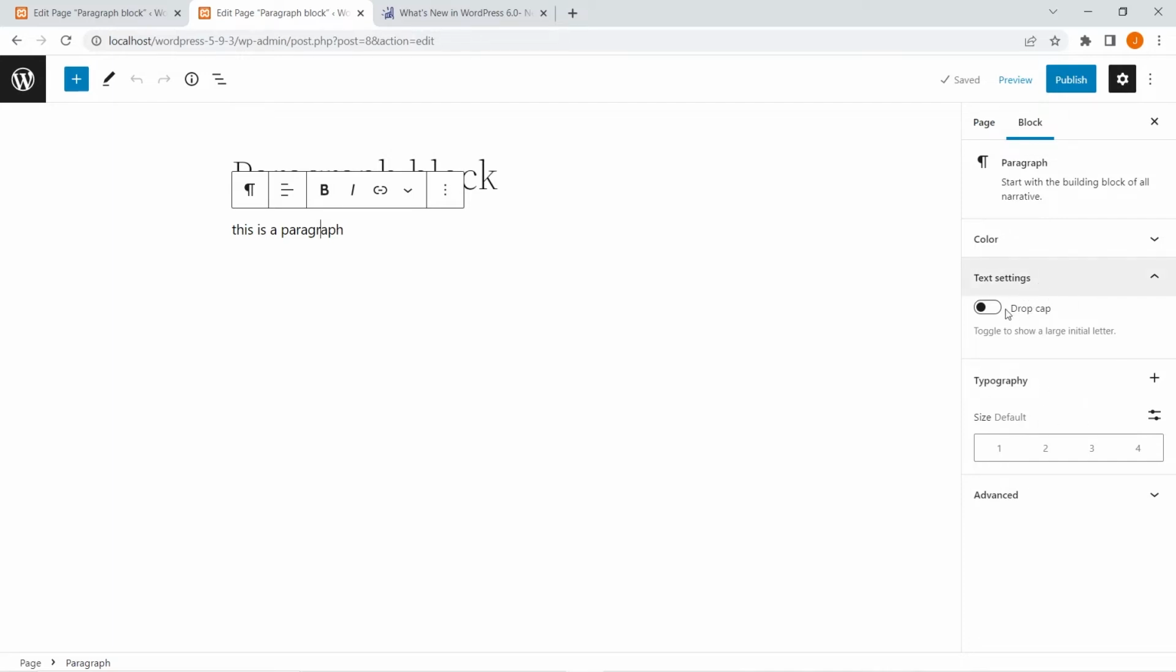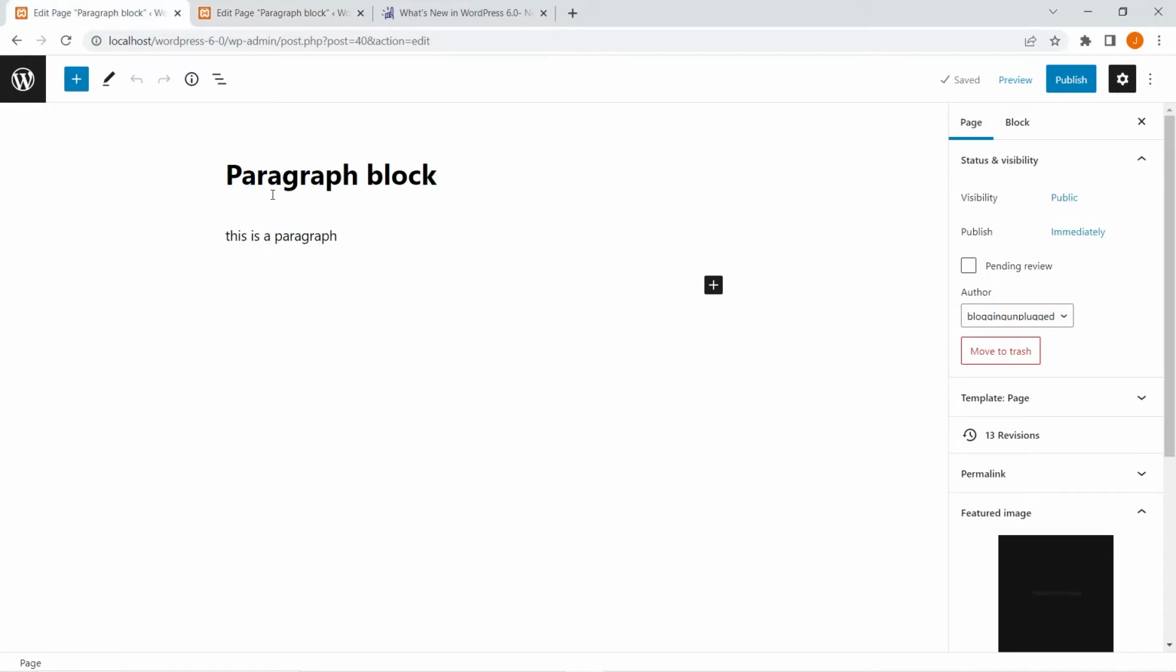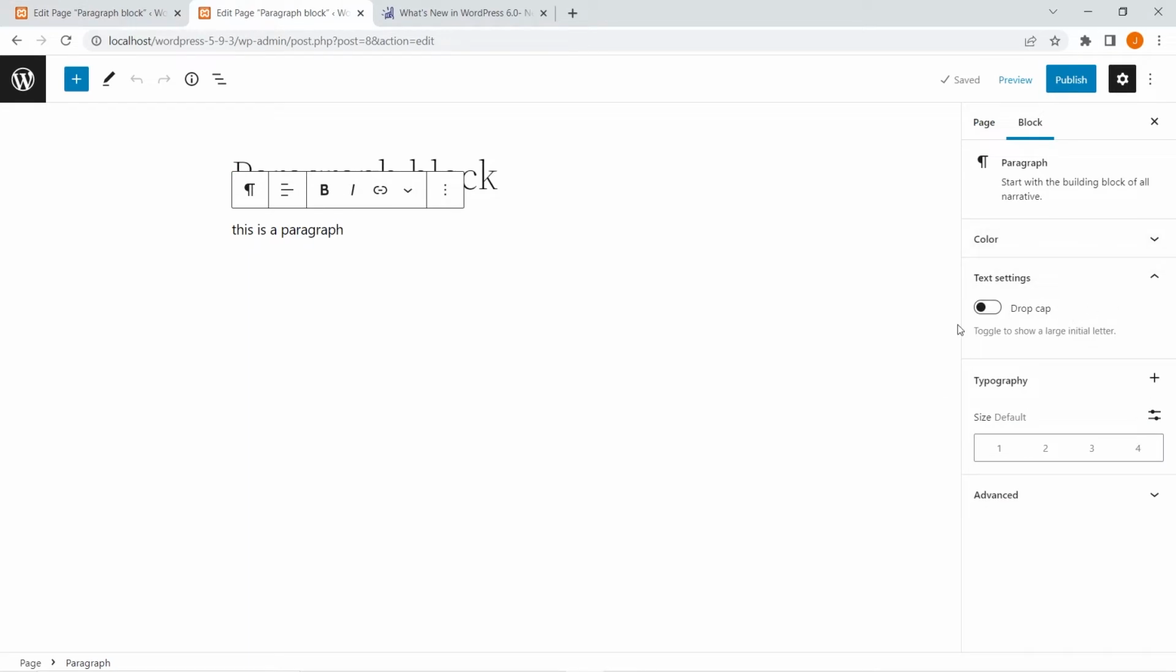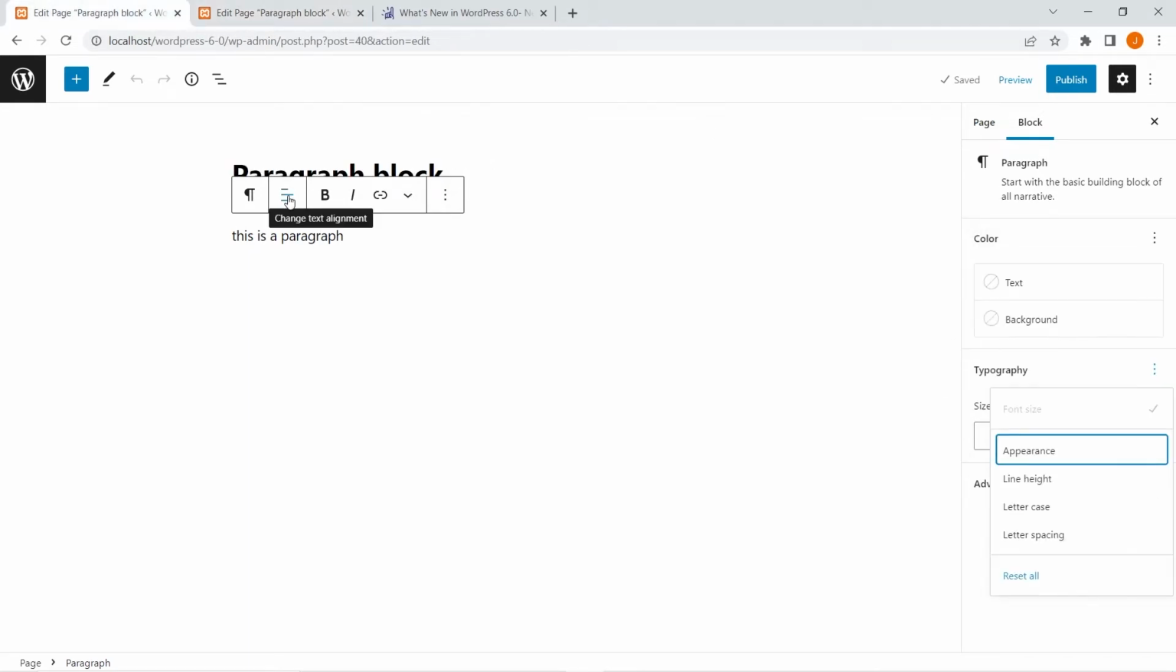Now this setting has been merged with the typography control in WordPress 6.0 in the paragraph block. So this is the paragraph block that we have created in WordPress 6.0, and you can see the typography controls are right over here, and it is missing the text setting, which is the drop cap. Now, as I was discussing before, the drop cap option in the 2022 theme is disabled by default in both WordPress 5.9 and 6.0. Now I have already created an article on this and published a video as well.